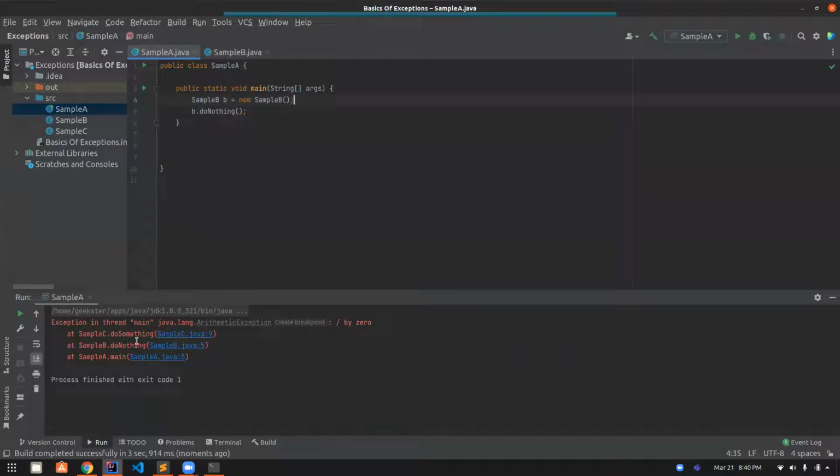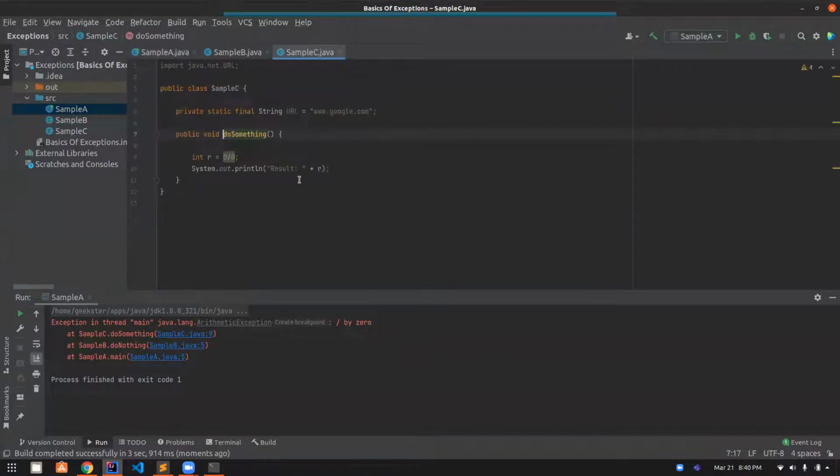If you run this, you will get this exception. It comes from arithmetic exception. It says divide by 0. Ideally, you cannot divide anything by 0. That's a mathematical error. But you can go in here and see that the compiler did not complain whatsoever.